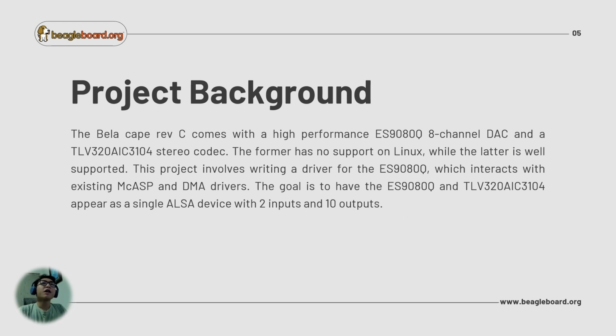So Bela boards come with two audio codecs. The first is the ES9080Q 8-channel DAC, which currently doesn't have Linux support. And the second one is a Texas Instruments stereo codec with full Linux support.